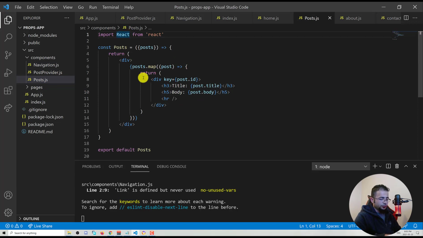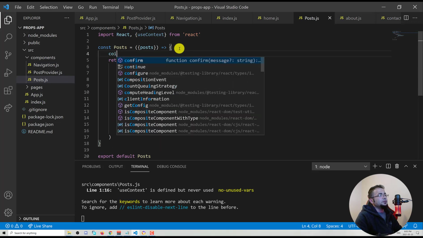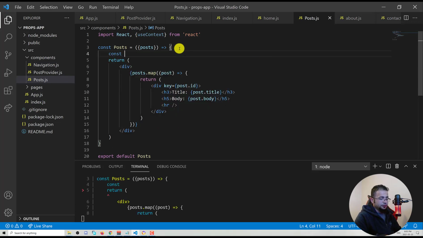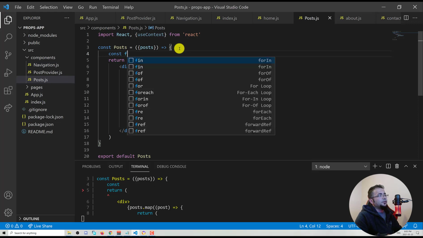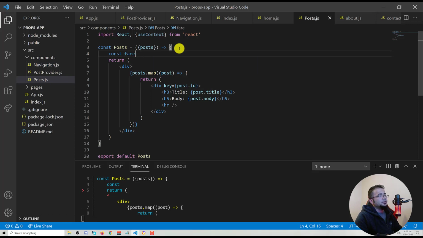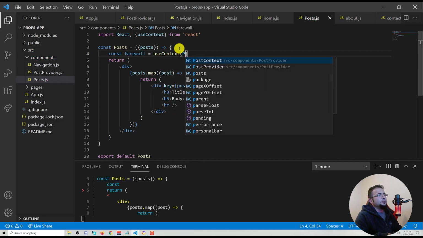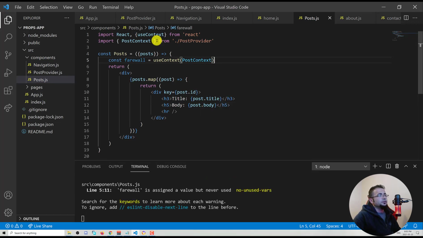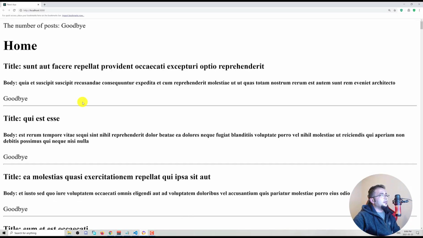The good thing about this is, if we want to show it with each post, we can still do it, like just use context and const, you can name it anything you want, but let's say const farewell. How do you write farewell? I have no idea. useContext and post context. Okay, so it auto imported it. Now let's, after each post, show the farewell and see what we have. Now we see goodbye everywhere and goodbye here.